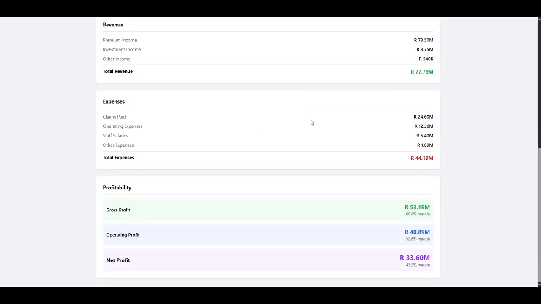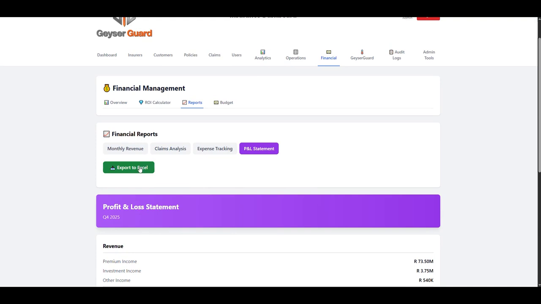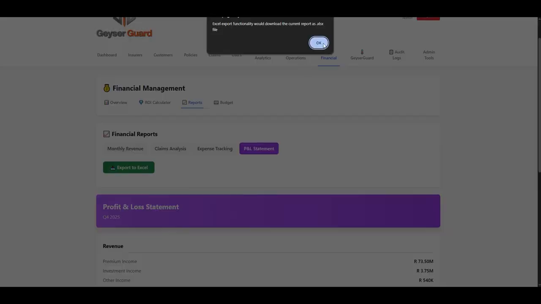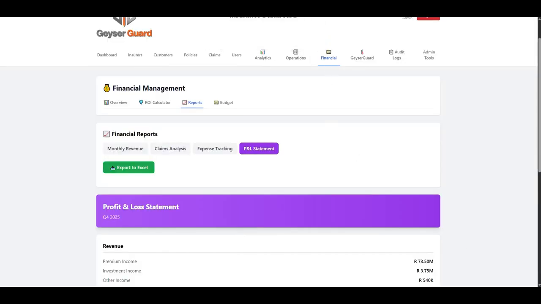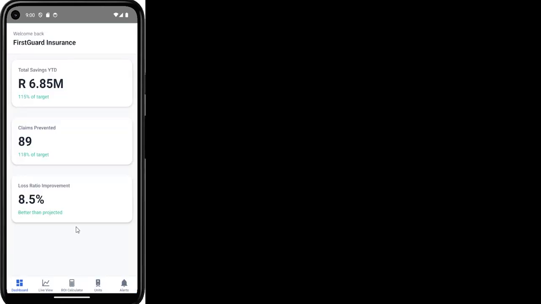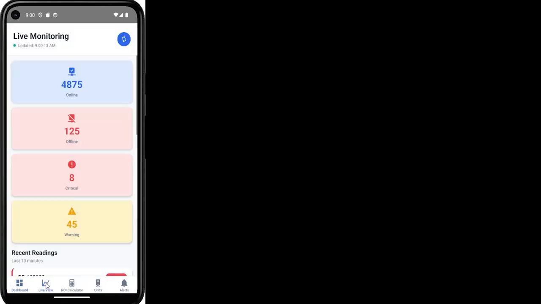And here's the best part. You can export all of this to Microsoft Excel for your board presentations, CFO reviews, or actuarial analysis. One click, and you have a professional financial model to share with stakeholders. GeyserGuard even has this dashboard available on a mobile application.